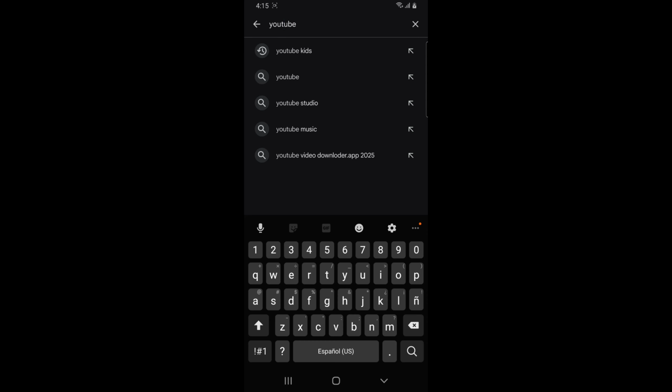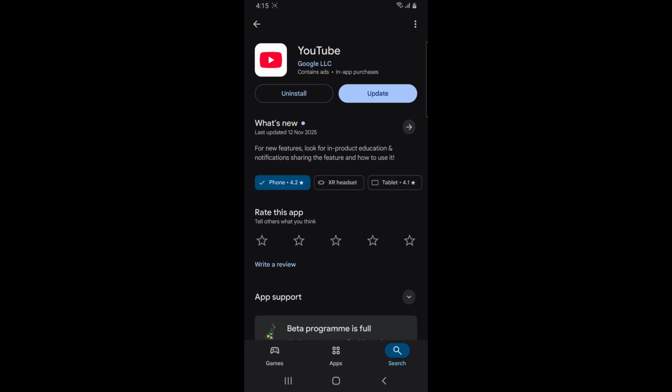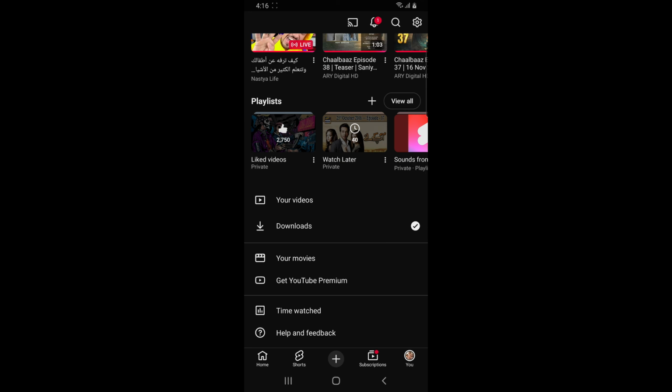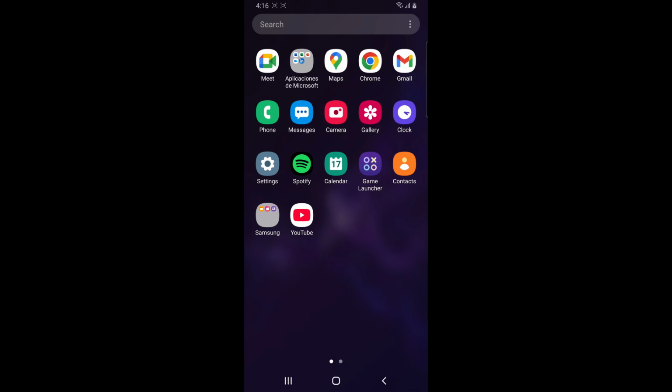A simple restart can reset background processes and fix the error instantly. Just hold the power button and restart your phone. If the issue continues, open the YouTube app, tap your profile icon, and tap Sign out. Sign back in to your account.